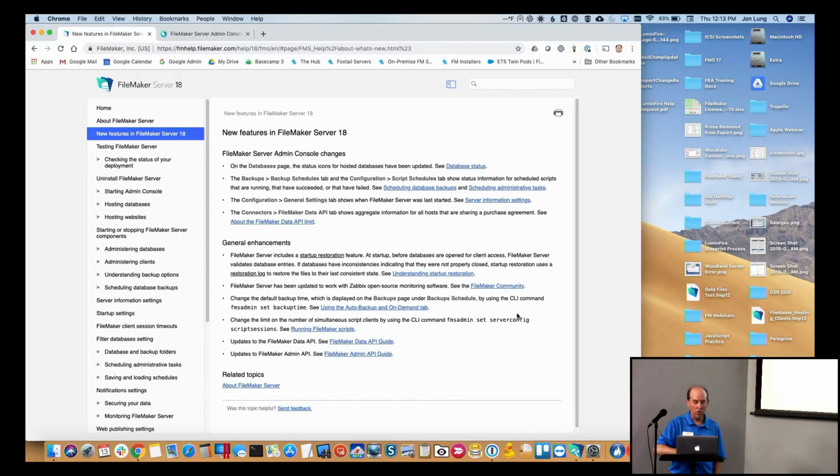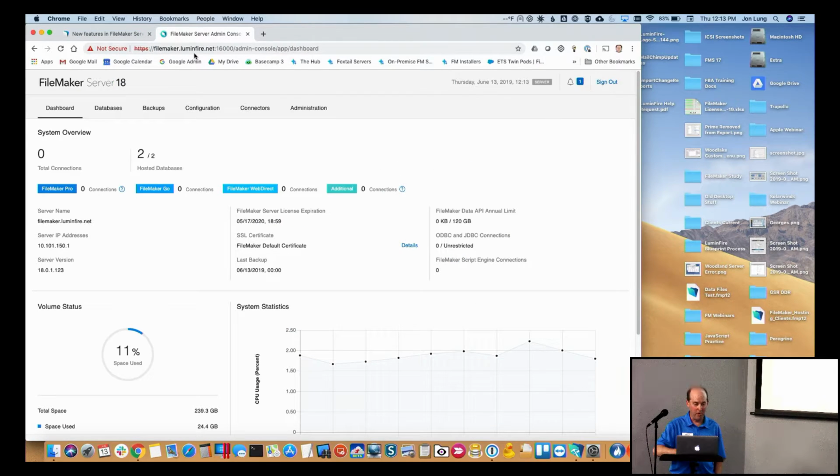So I'm just going to show you real quick what's different in terms of the admin console. Not very much.